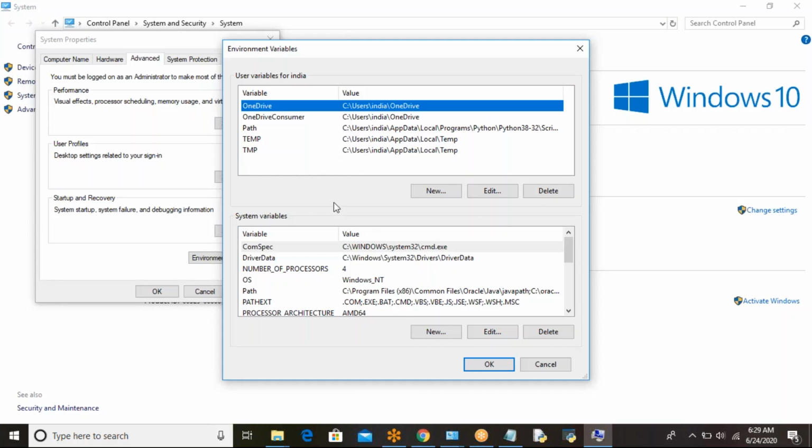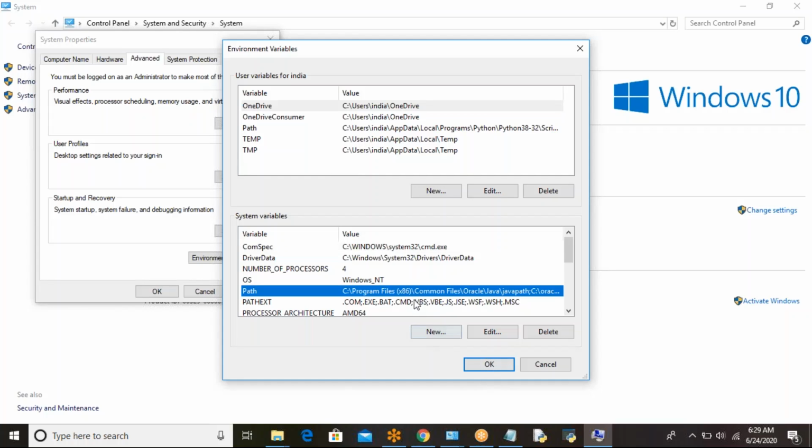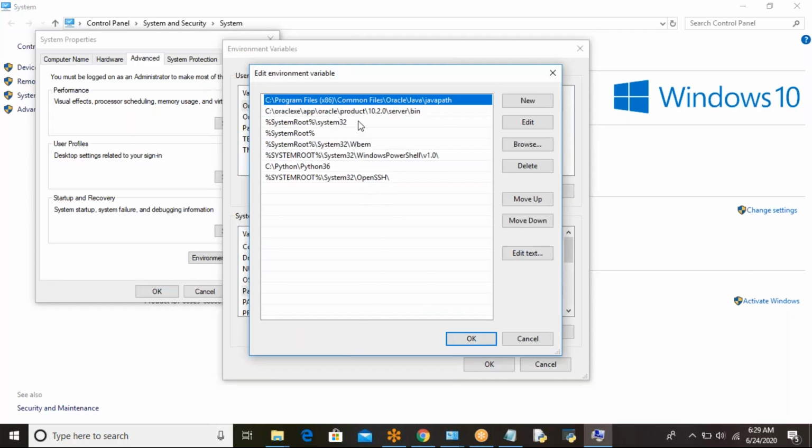Sometimes we need to set it in the system variables as well, right? Of course, see, Path is here. You click on the Edit option. Simple, here you can add it. We can add it, but do we need it in both places, or are only the user variables fine? Generally user variables is enough.